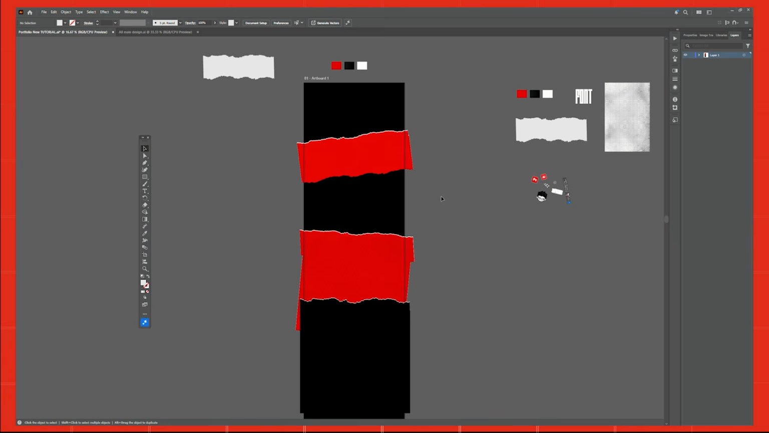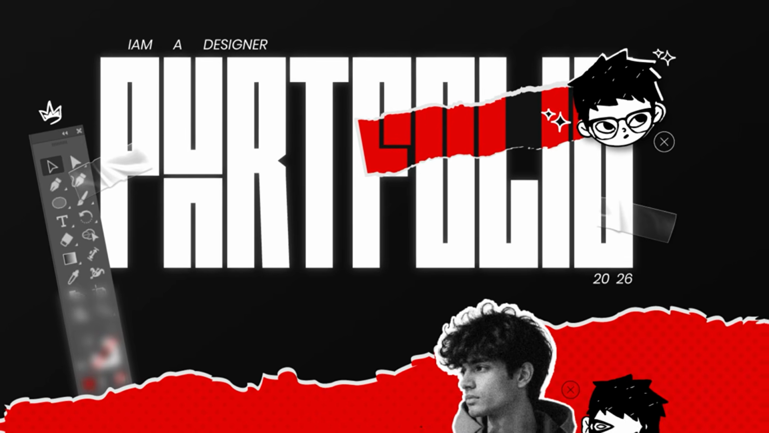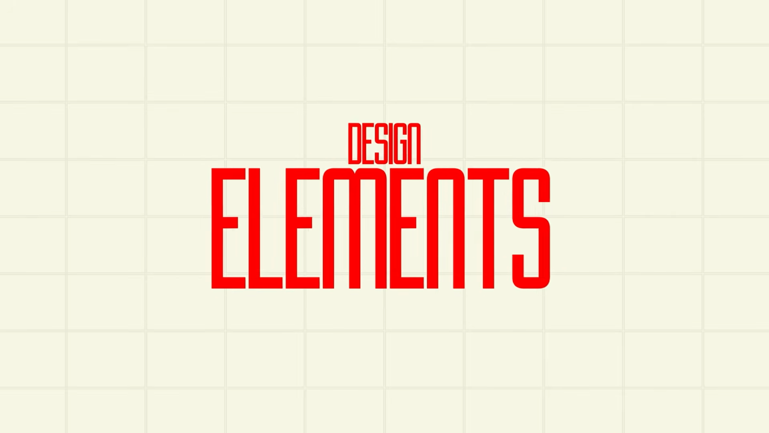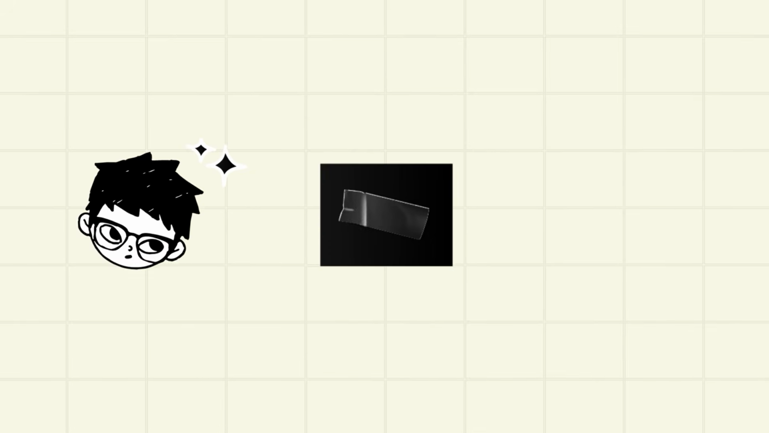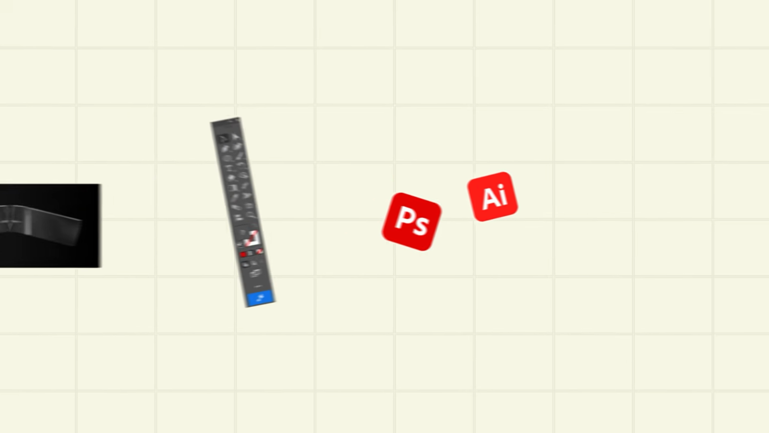Now let's move to the next step, gathering the elements to decorate your portfolio. This will make your portfolio look more playful and fun and shows your personality and taste. For this design, since it's a mixed media concept, I've gathered a few multiple elements like a doodle character, a realistic looking tape, toolbar, and a software icon. So these are the things we're gonna use to decorate our portfolio. By saying that, let's start the design with the text.